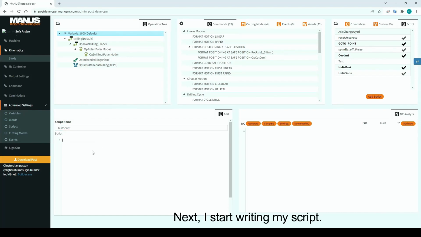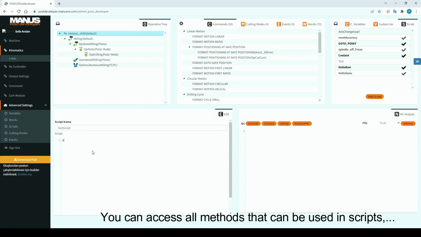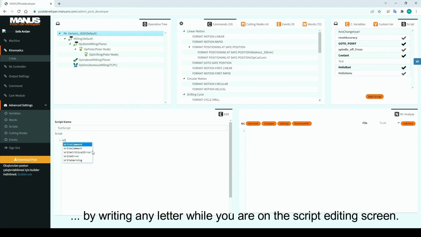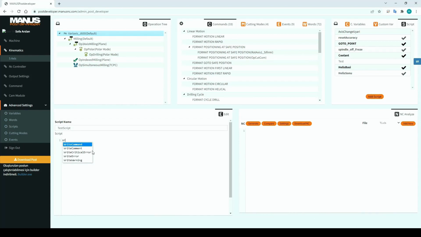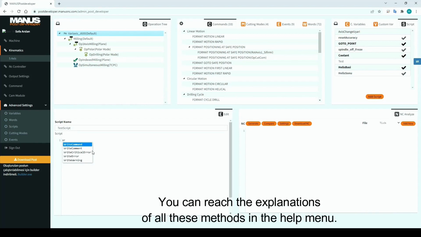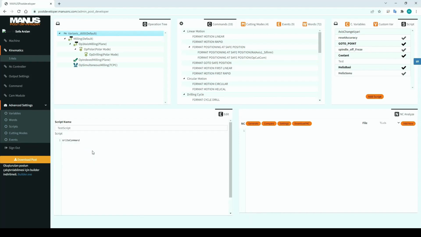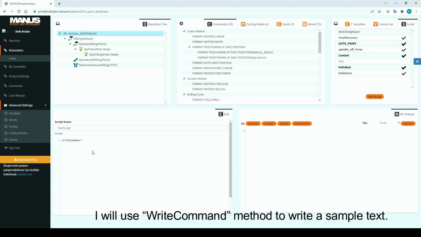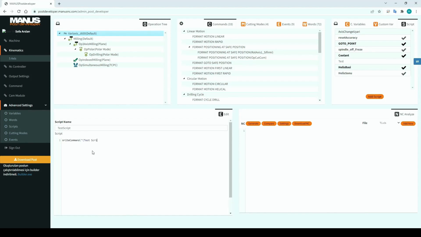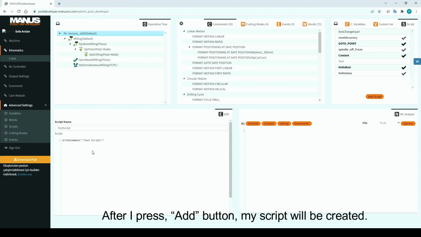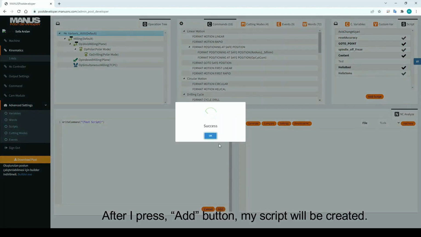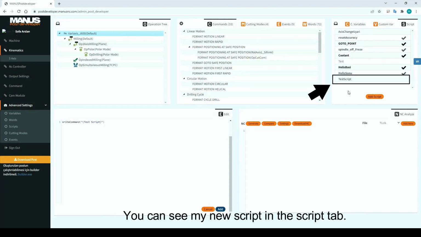Next, I start writing my script. You can access all methods that can be used in scripts by writing any letter while you are on the script editing screen. You can reach the explanations of all these methods in the Help menu. I will use Write Command method to write a sample text. After I press Add button, my script will be created. You can see my new script in the Script tab.